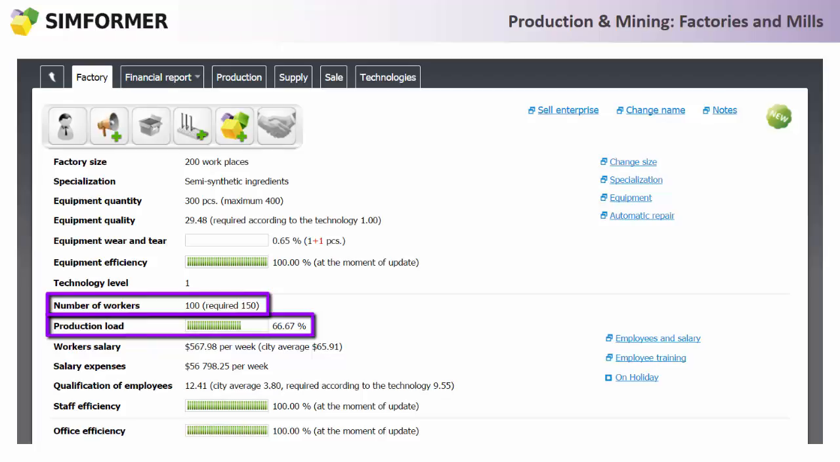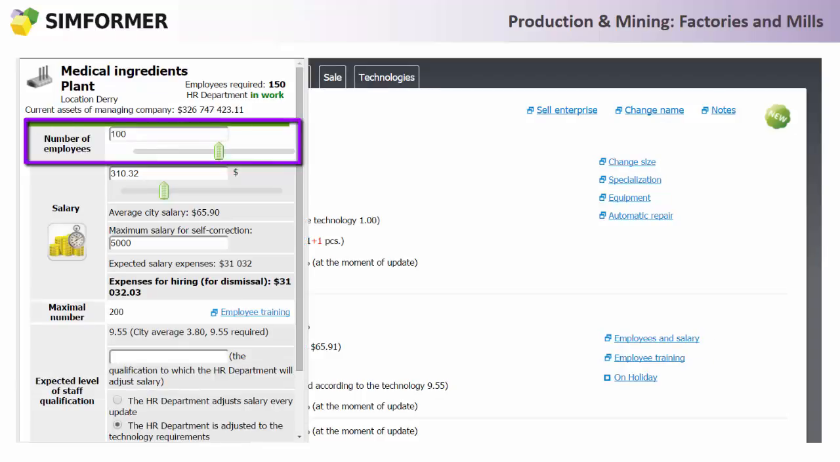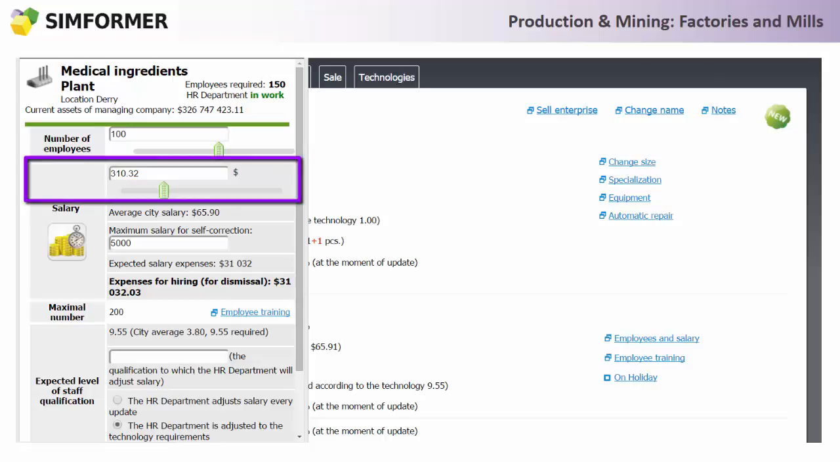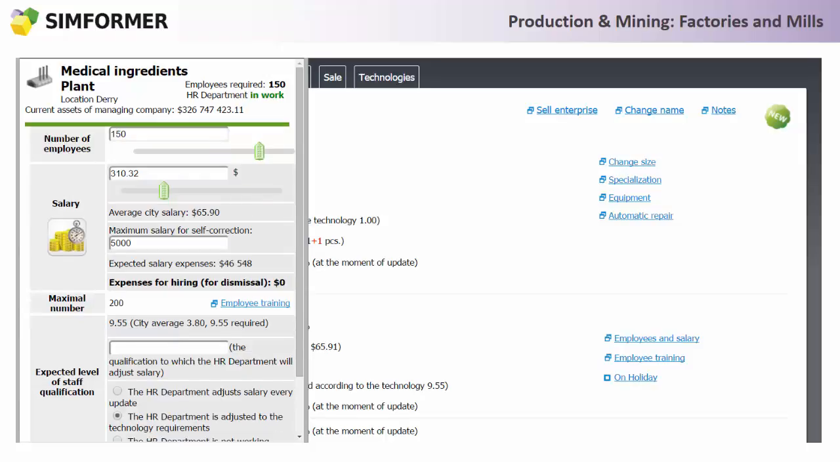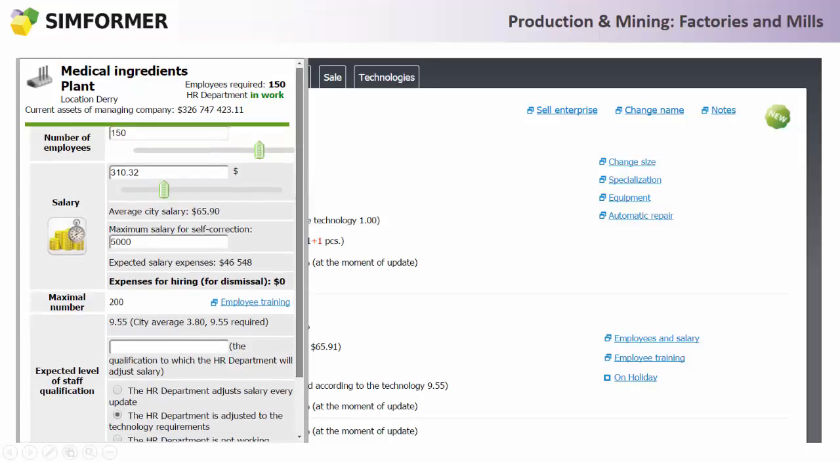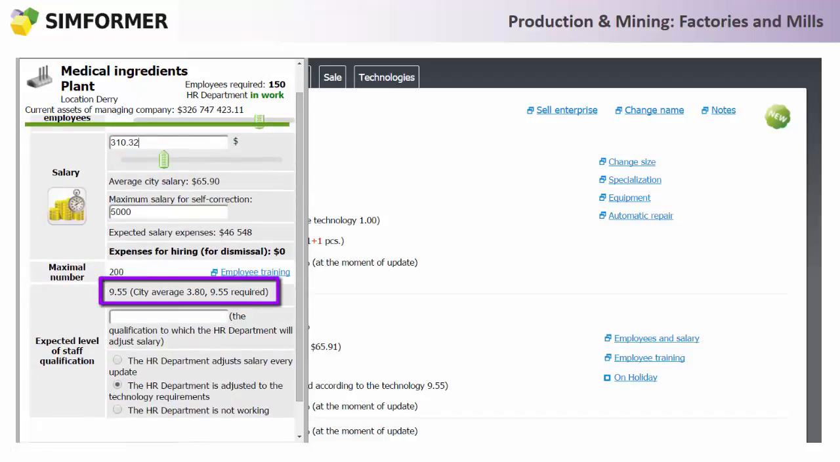the production load. To hire new people and manage the salaries, you need to click on Employees and Salary link. In this pop-up window, you can choose the amount of people you want to hire, also what kind of salary you want to pay them. Depending on the quality of the equipment you have purchased, a certain level of qualification will be needed, and the system will show you that here.